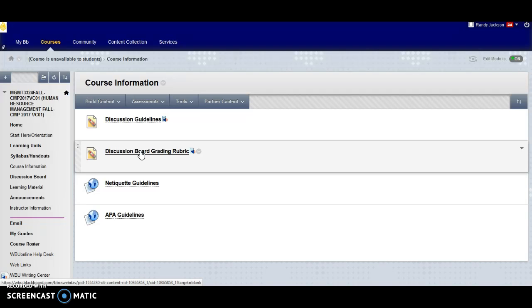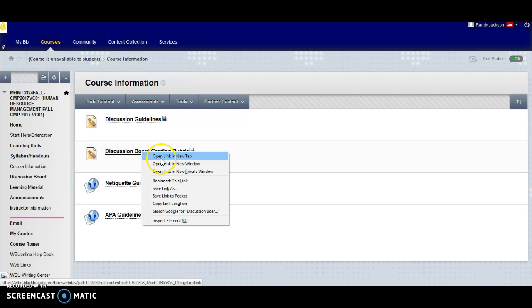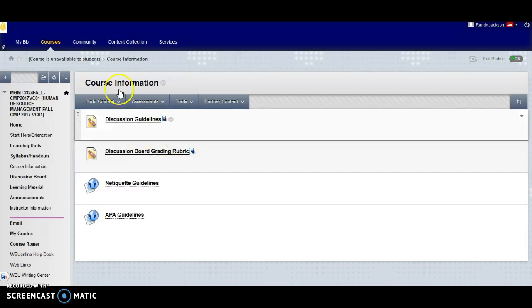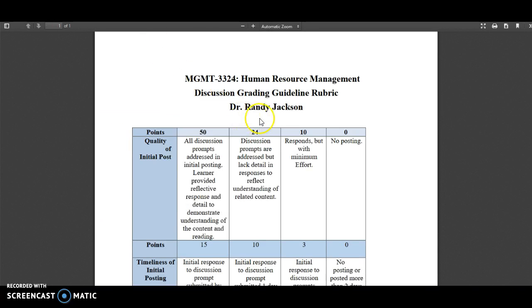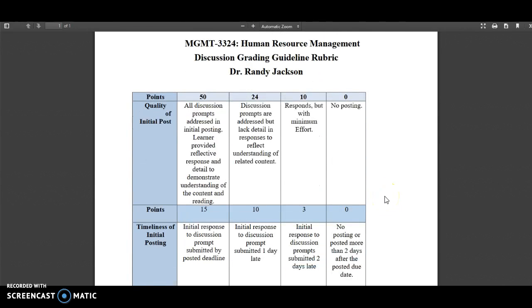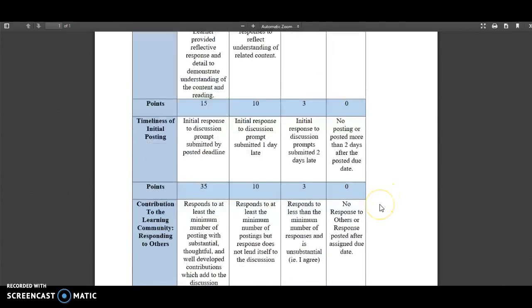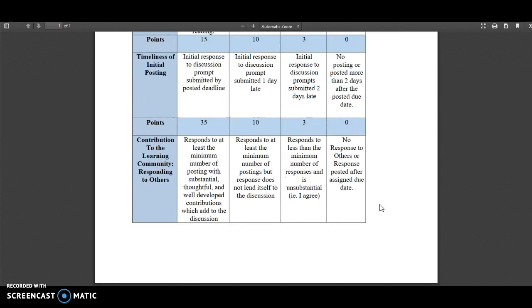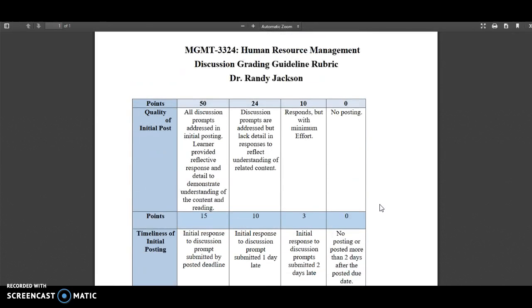The discussion board grading rubric. This is how I grade your papers or your discussions. So let's open that up real quick and I'll show you. This rubric is divided into 3 different sections. You have quality of your initial post, timeliness of the initial post, and then finally contributions to the learning community. You're responding to the other students.